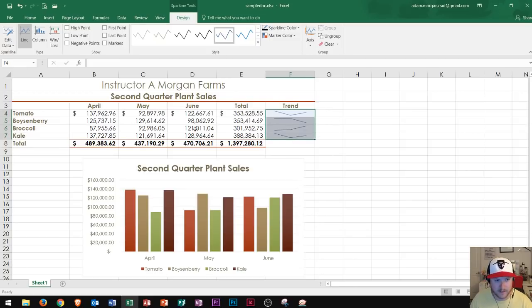Now we have sparklines showing trends in sales. So now I don't even have to look at my numbers over here if I want to see a general trend. So I could see broccoli sales have been going up pretty consistently. Now, another great thing about sparklines is that, again, they don't take up as much room as the actual chart right down here. So that's really nice.